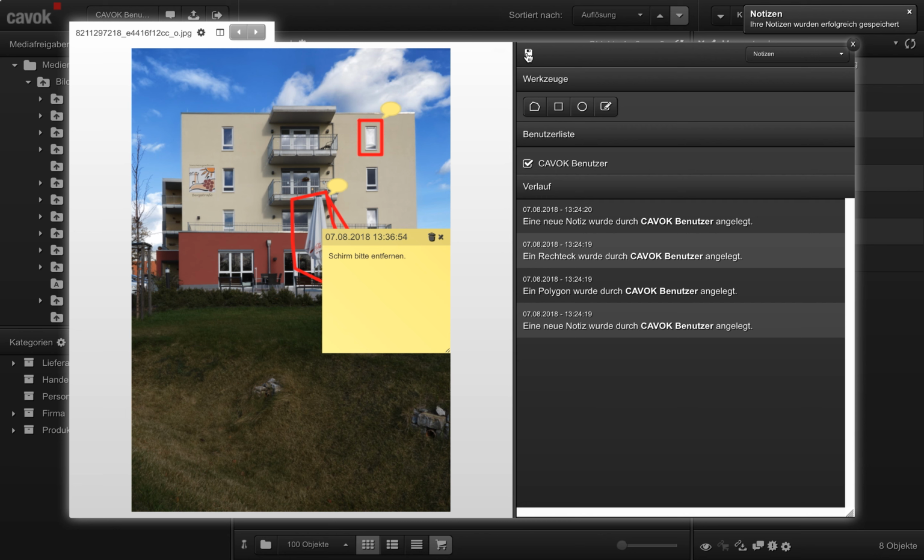along with a detailed history of who created a note and when. In the user list, you can see who created notes, and you can also show and hide notes for each user.